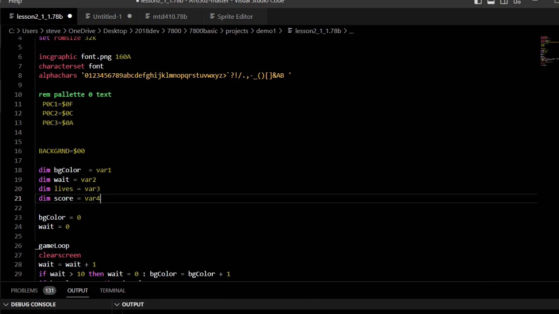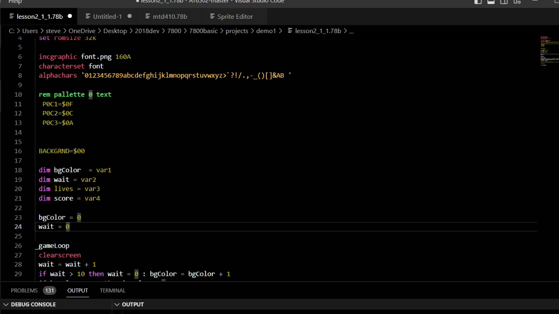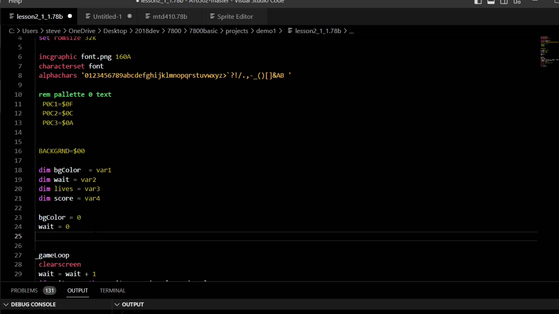The first thing we do is add a couple more variables, lives and score. We're not actually sure what we're going to use these for yet, but they are indicative of the types of variables our game will use. First we define them, then we initialize them like this. Dim lives equals var3, dim score equals var4, lives equals 0, score equals 0.